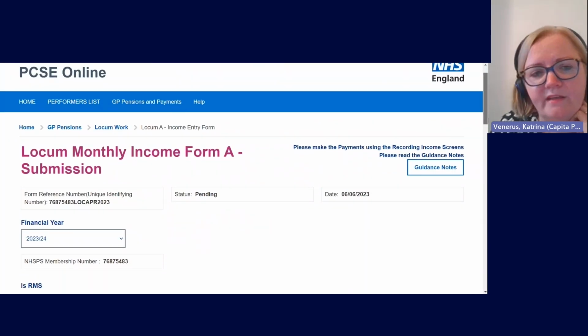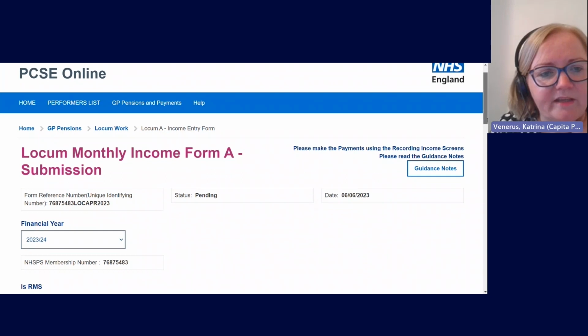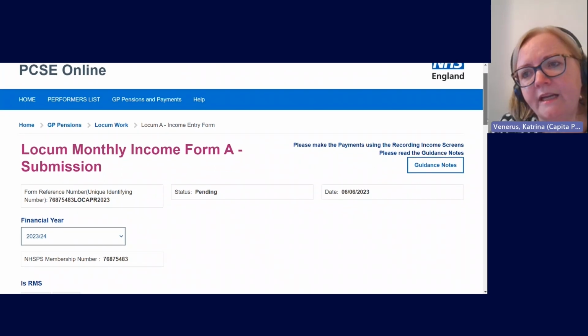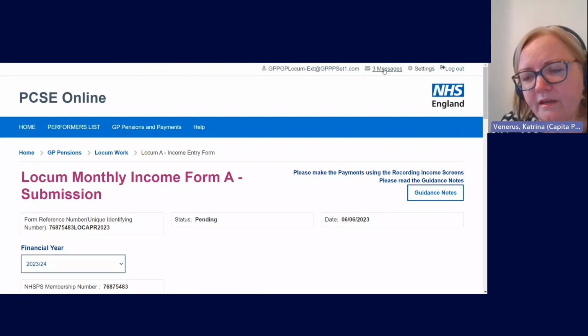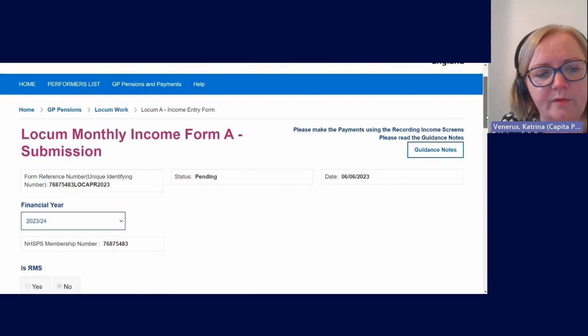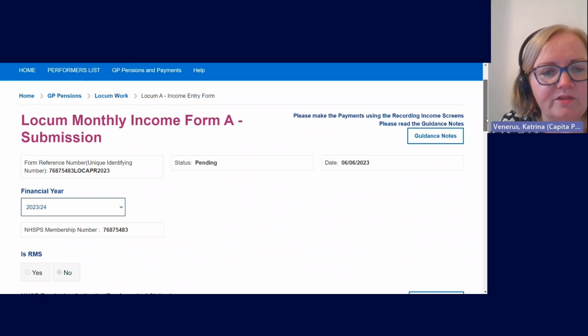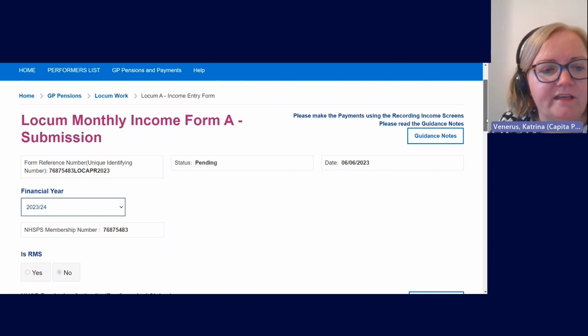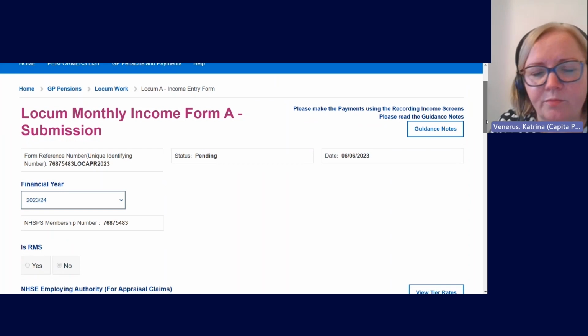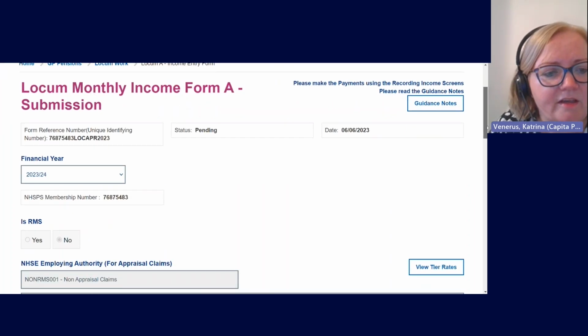That A form, then there's an email notification that goes to the practice that I've completed the work for. There's also a notification in the messages area at the top of the screen that the practice can see, but that email goes to advise them that there is a locum form waiting to be reviewed, and they need to go into PCSE Online and either approve that, assuming that they agree with what you've entered, or they can reject it if they think there's been an error, and they can contact you to say, oh, I think you've put in the wrong fee, or whatever it is that they don't agree with.